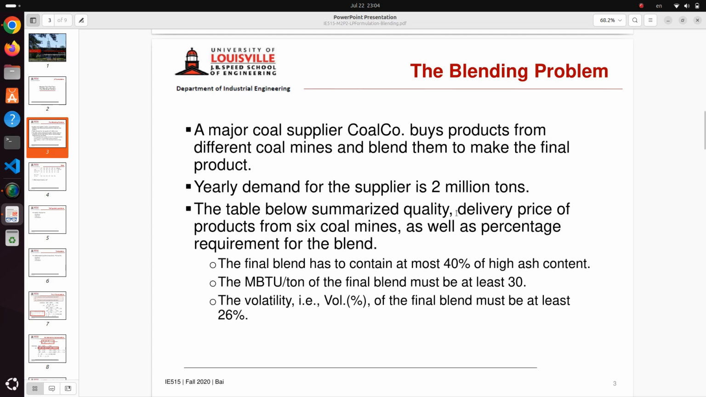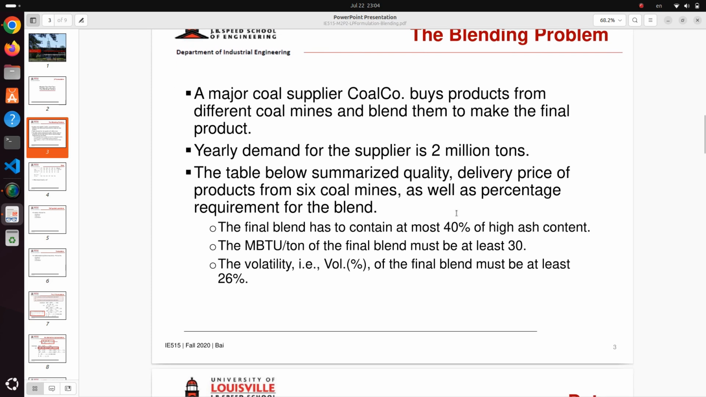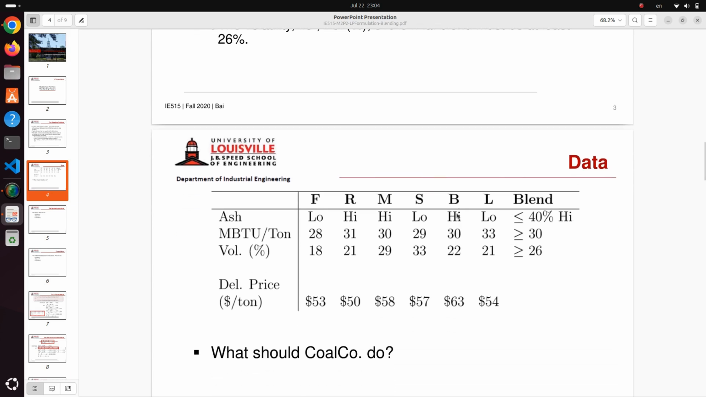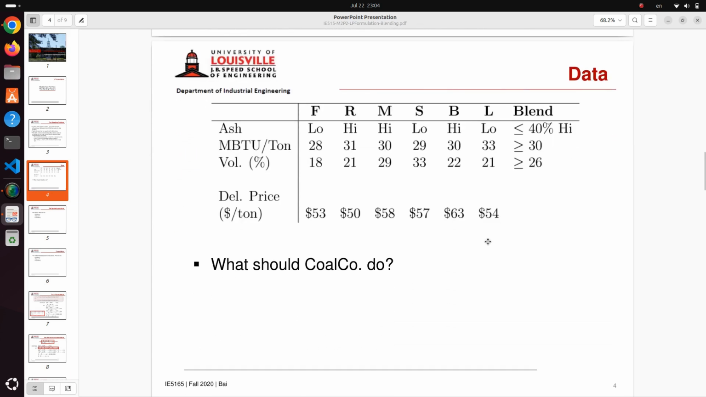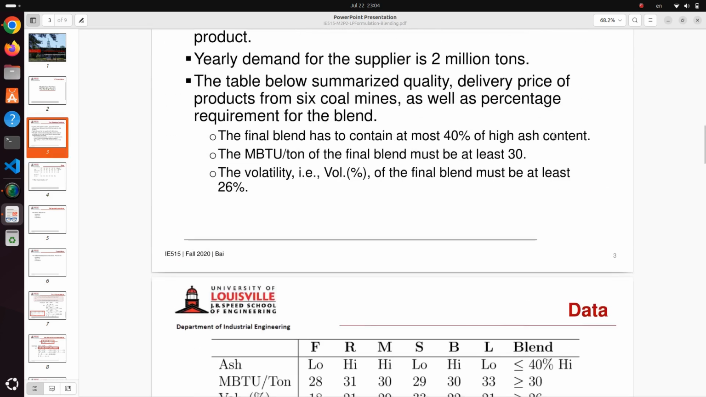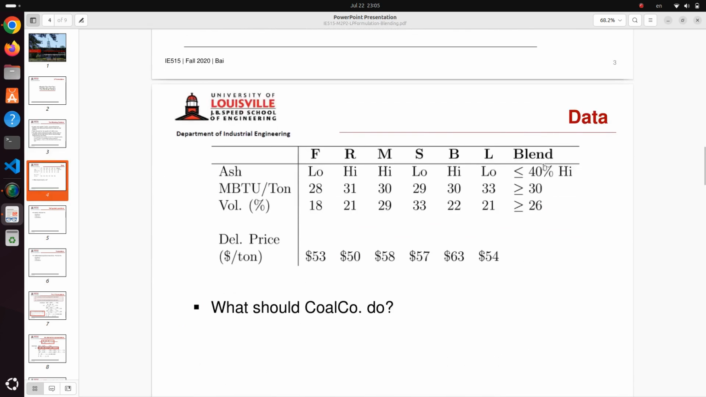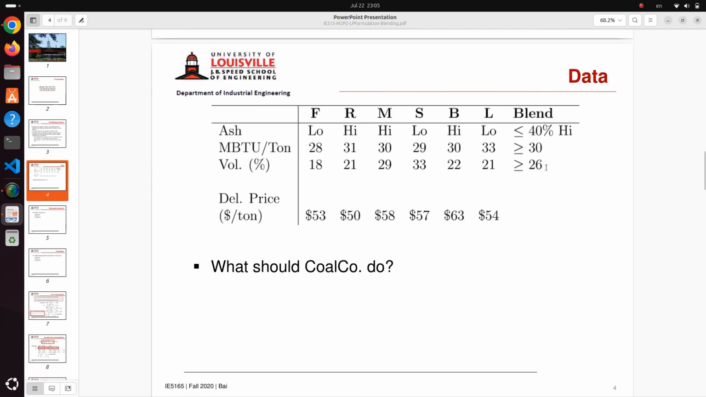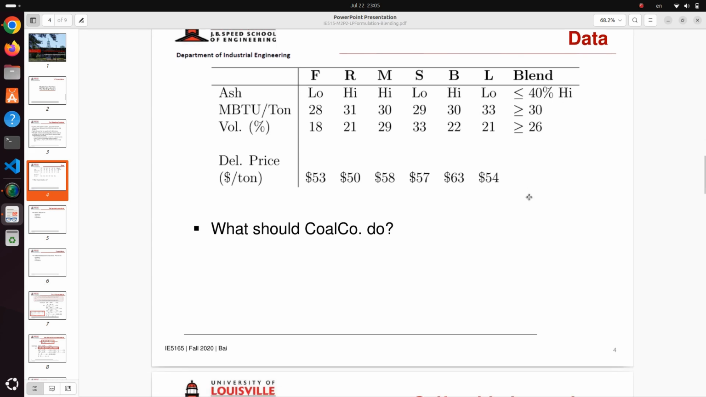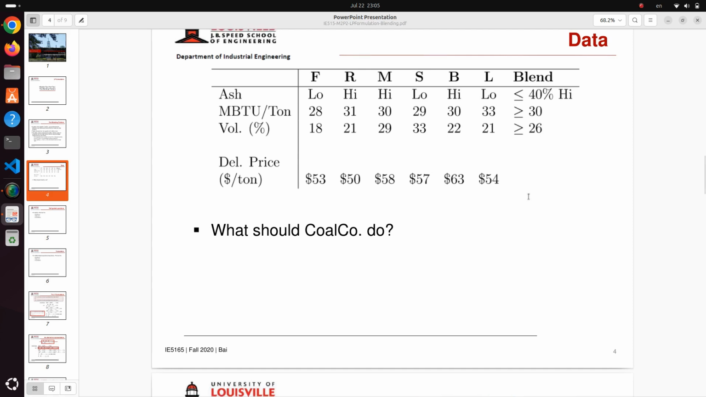And we have a table that summarizes the requirements and the constraints that we need, and this is the table over here. So let's say for the high ash blend, it shouldn't be less than 40%, and we have many other constraints. The objective is to minimize the price of this blend. The problem you can come back to it and to the slides to get more information about it.